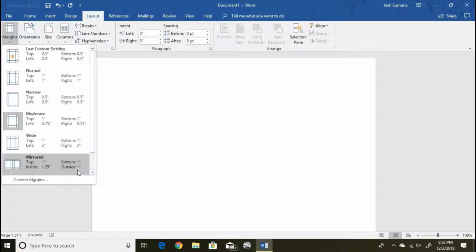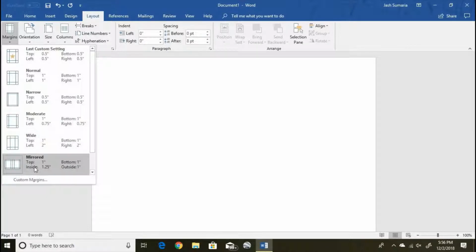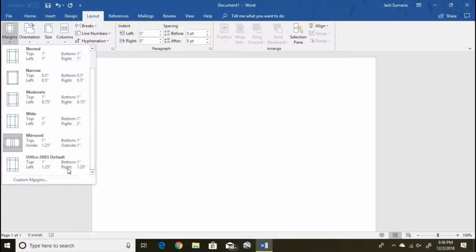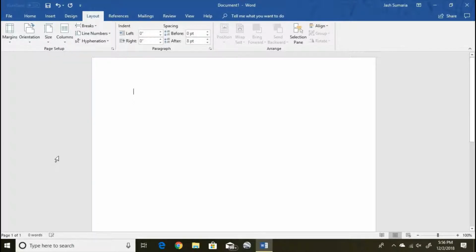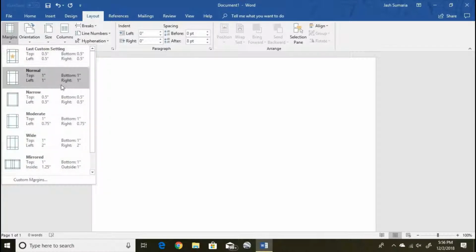Then you also have Mirrored, which is basically going to give you top 1 inch, inside 1.25 inches, bottom 1 inch, outside 1 inch. We also have the Office 2003 default, which will give you left and right 1.25 inches and top and bottom 1 inch. So this is the 2003 Office default.